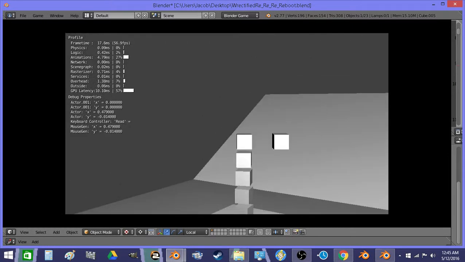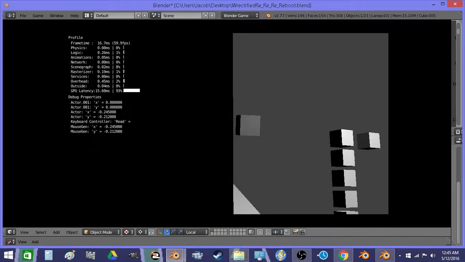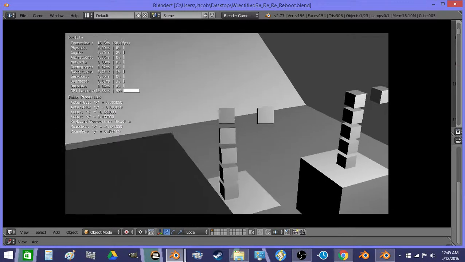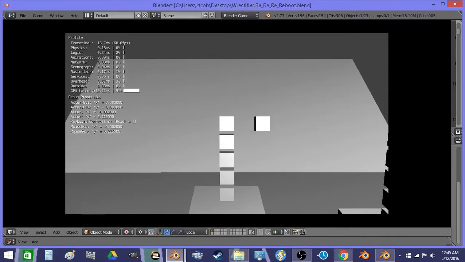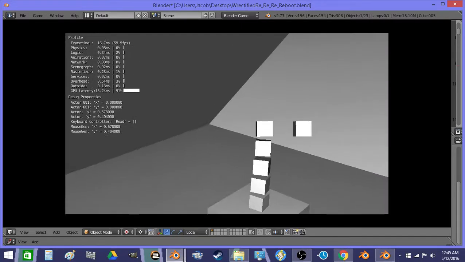Alright, so next we're going to, whoa, my frame rate went down there for a second, but it's fine now. So next we're going to add the ability to pick up a game object into your hand.